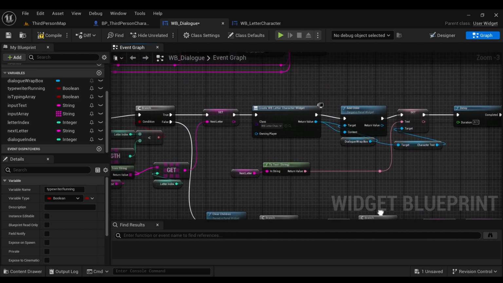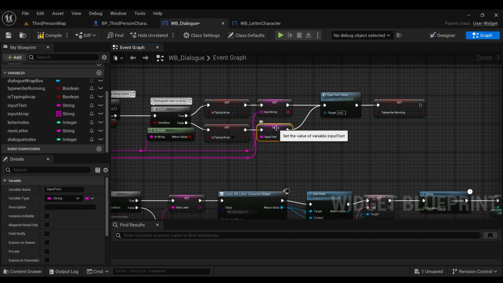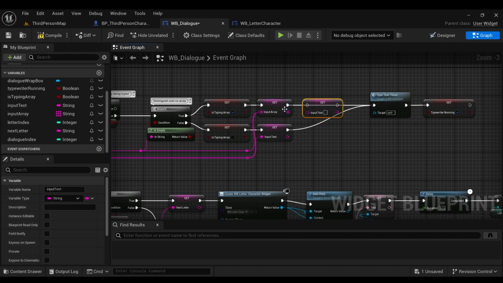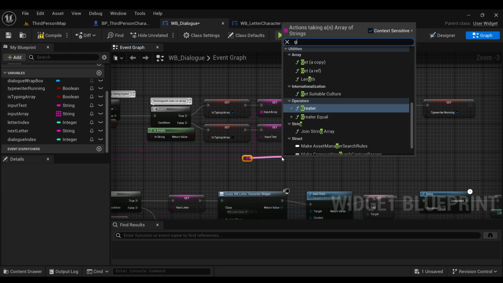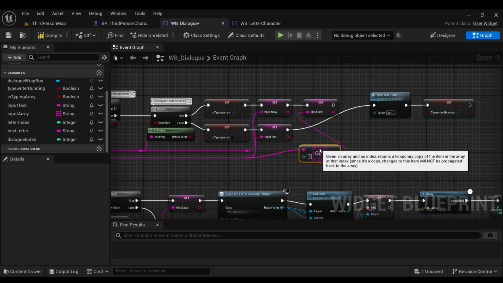I also had forgotten a step up here, I believe, where the input text, when using an array from the start, should be set to be the base one here.